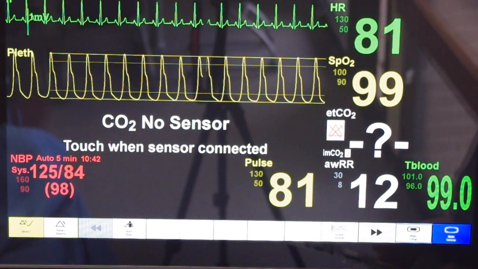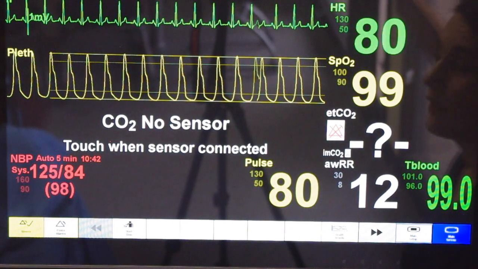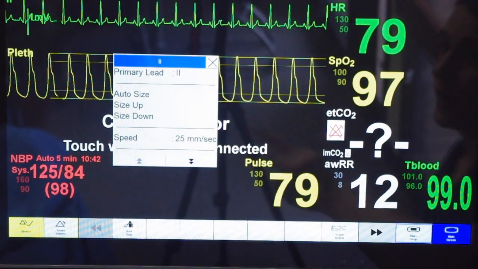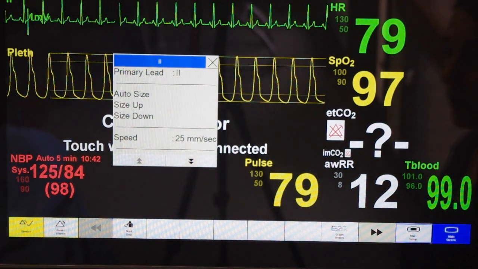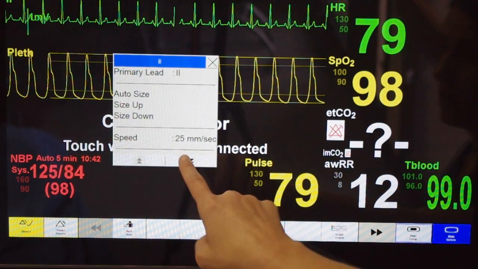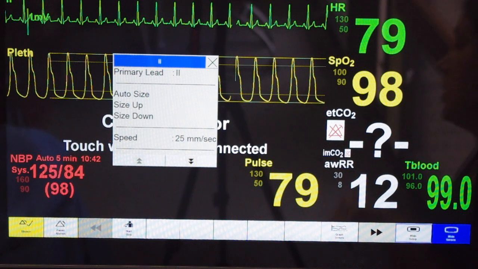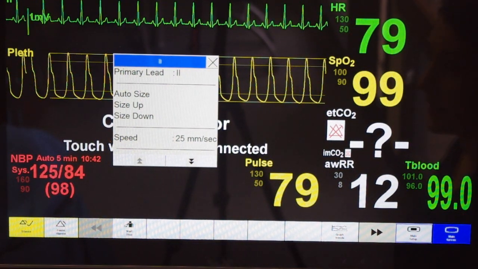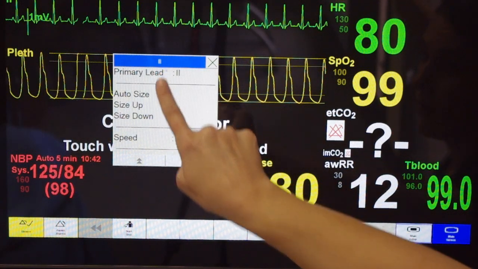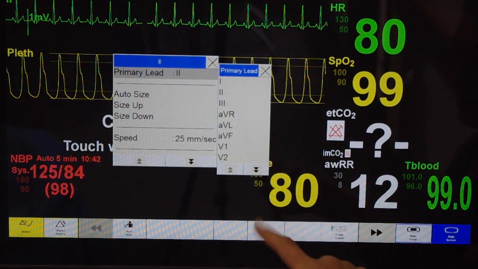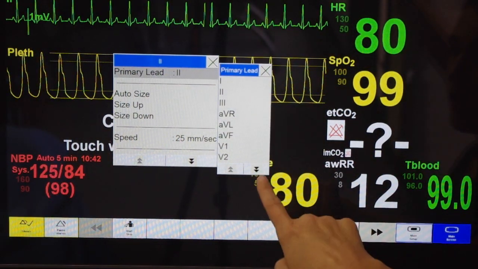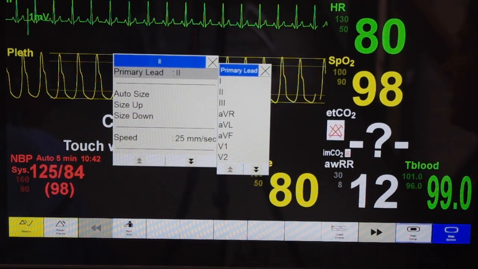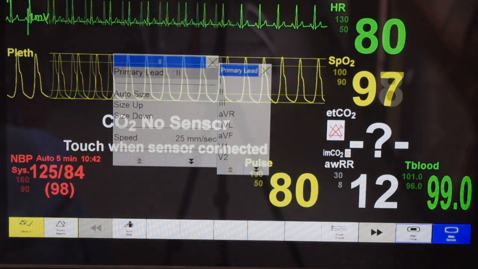Something else you can do by touching the graphics is, if your instructor has already covered this in your class, you can touch the screen on the graphics and it will bring up this menu. Primary lead 2. That means that's the typical lead that we see on an ECG. However, if things are going on with your patient and you want a different view, you can touch that and you have all of these choices as to which lead you would like to see on your patient.